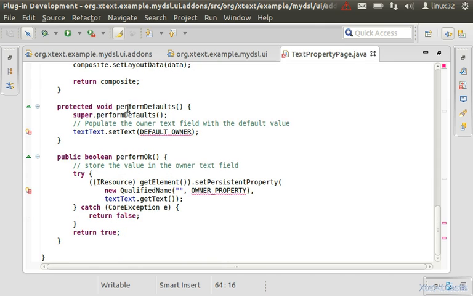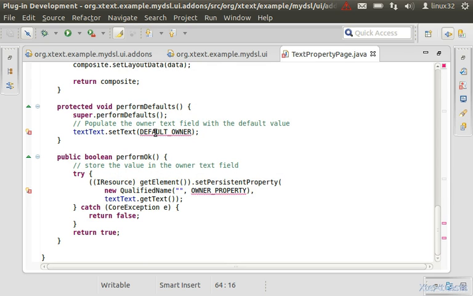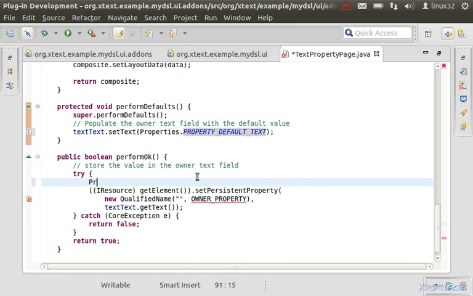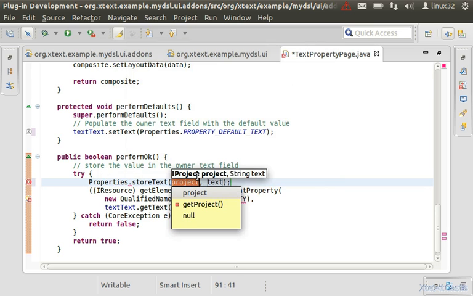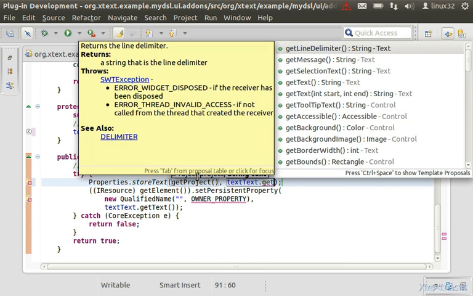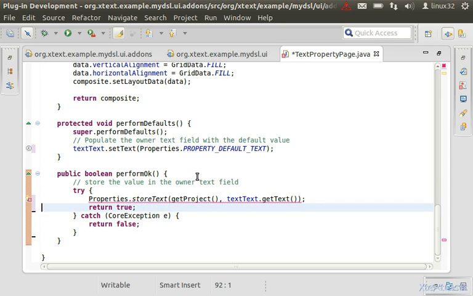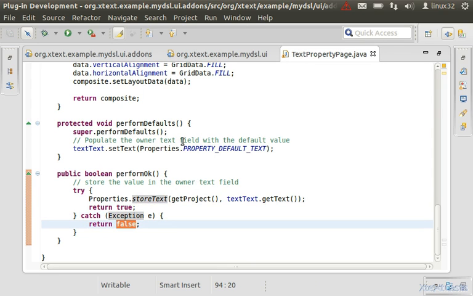And now we only need to do something if the default button gets clicked and the OK button gets clicked. So the default value we can also grab from the properties class, default text. And here we just call properties store text, getting a project and passing a new value that is entered into the text box. And here we return true, and if an exception gets thrown, we return false, and this ensures that the property page is not closed. You may also consider here to show an error message or write some log message.